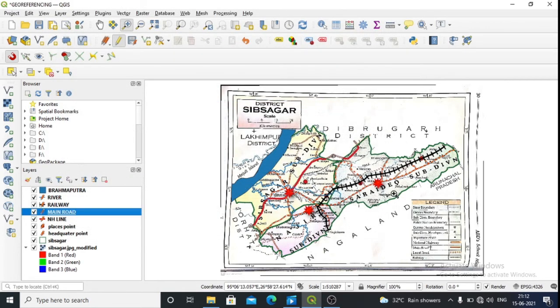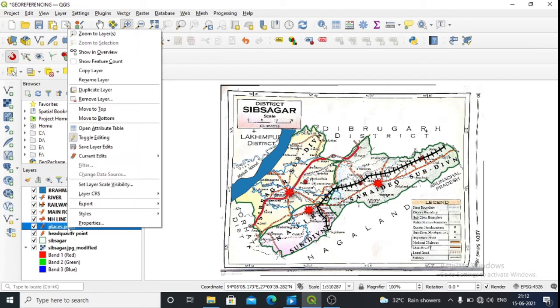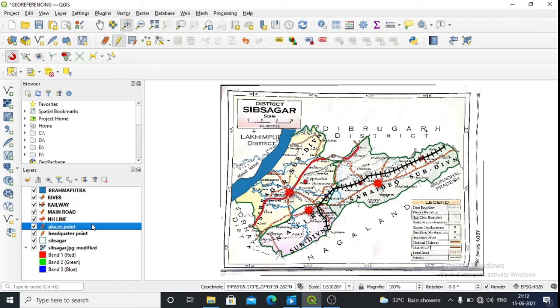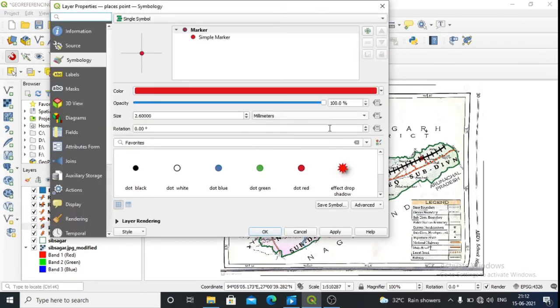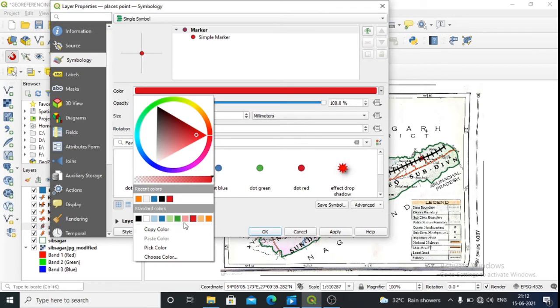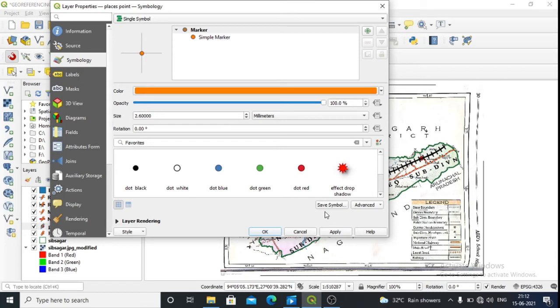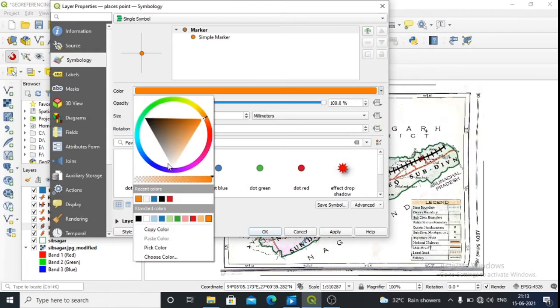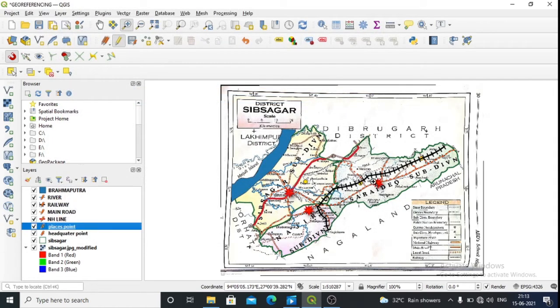Okay, so this is for the road. Then railway is okay. Then I want to change this one's places. Okay, this color I want to change it. Apply. Okay, so this is done. Then the headquarter point, let me change the properties.